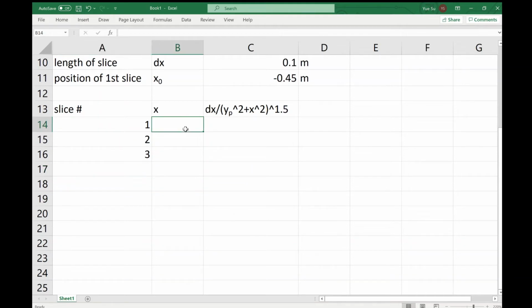The first slice position equals what we calculated. And for the second slice, you need to figure out how to do this. So it starts with the equal sign, and you are going to use the quantities to calculate that. I'm going to show you how to do this one. The position of the second slice will equal the position of the first slice, which is the one above it, plus the length of each slice. So that is this number.